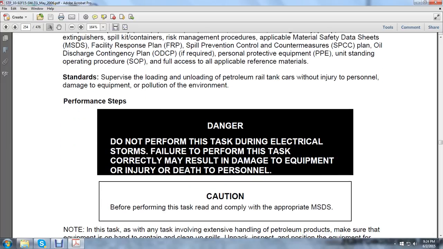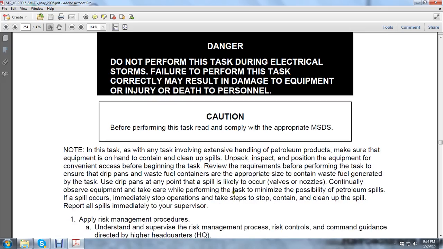Do not perform the task during an electrical storm. Failure to perform the task correctly may result in damage to the equipment or injury or death to personnel. Caution: before the task, be ready and comply with the appropriate material safety data sheets.